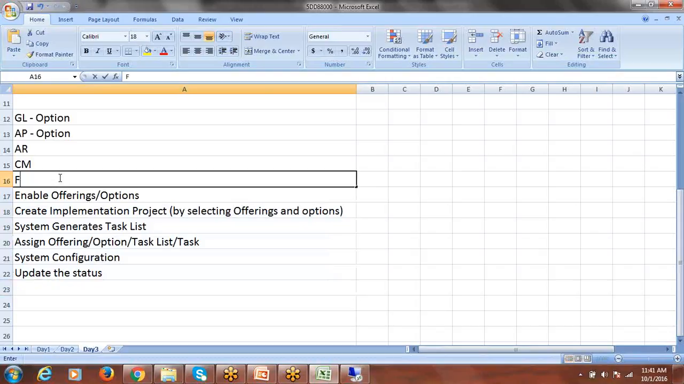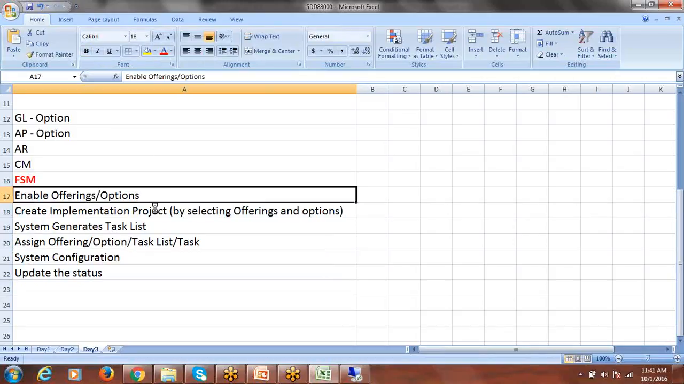We are just talking about FSM, the Functional Setup Manager. Within the Functional Setup Manager, first we have to enable the offerings and options. Then we can create the project by selecting the required options and offerings. Then the system will generate the task list. At the time of project creation only, we can assign the project to the project manager, or whoever is going to head the project. Later, once the task list is generated, these offerings or options we can assign to team members. A project can be assigned to only one member, while offerings, options, task lists, or tasks can be assigned to multiple team members.